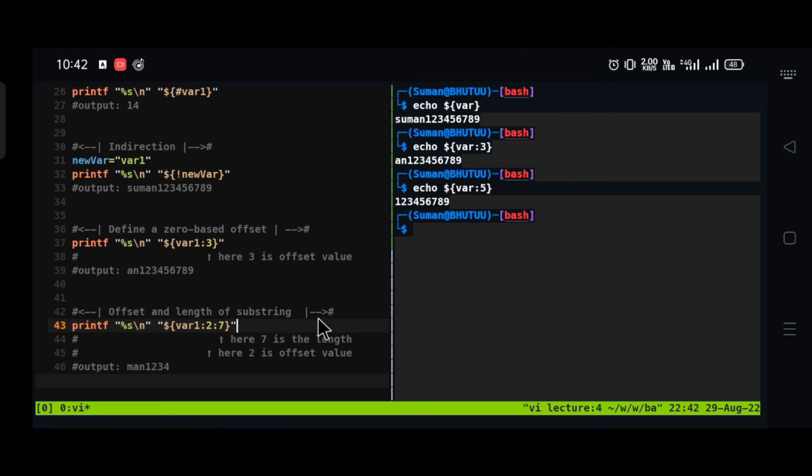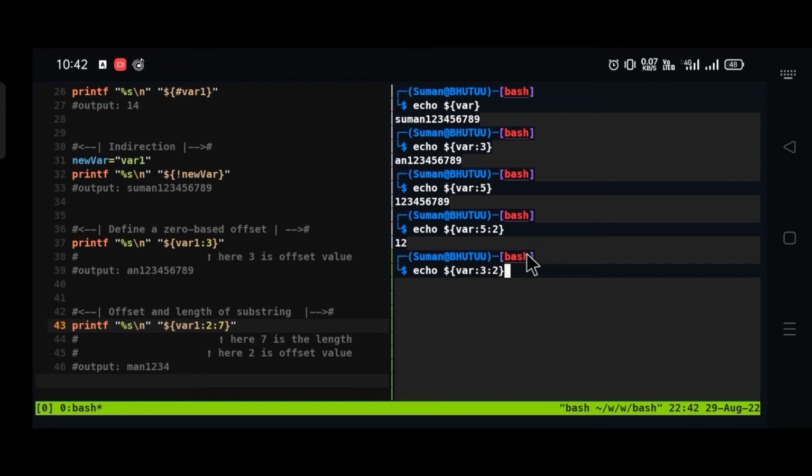Here it is offset and length of the substring. Now you have got this offset, right? Now you want a limited amount of text, limited amount of letters. Let's say if you want just 2 letters, then give another colon and then 2 and press enter. What you got is 1 and 2, just 1 and 2, right? Now if you enter 3 and then enter, you will get AN, just the first 2. Now if you do 7 here, it will give you 7 letters, right?